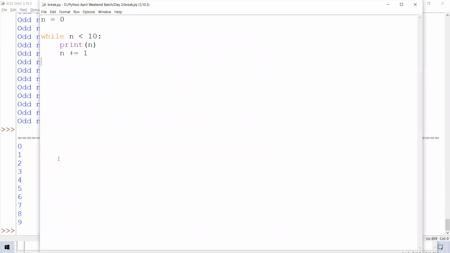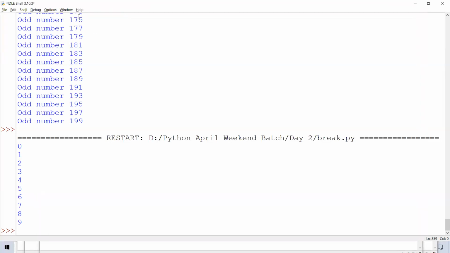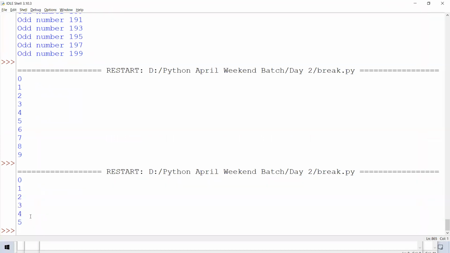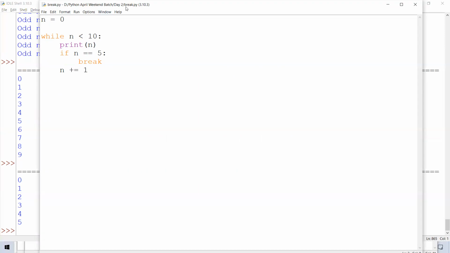Now suppose I don't want to go till 9. I have a condition here: it's printing n, and then we are checking the condition. If n is equal to 5, then we have to come out of this loop. So what will break do, guys? It will print 1, 2, 3, 4, 5, and when it is 5, it will come out without traversing till the end. If I run this, see this output.